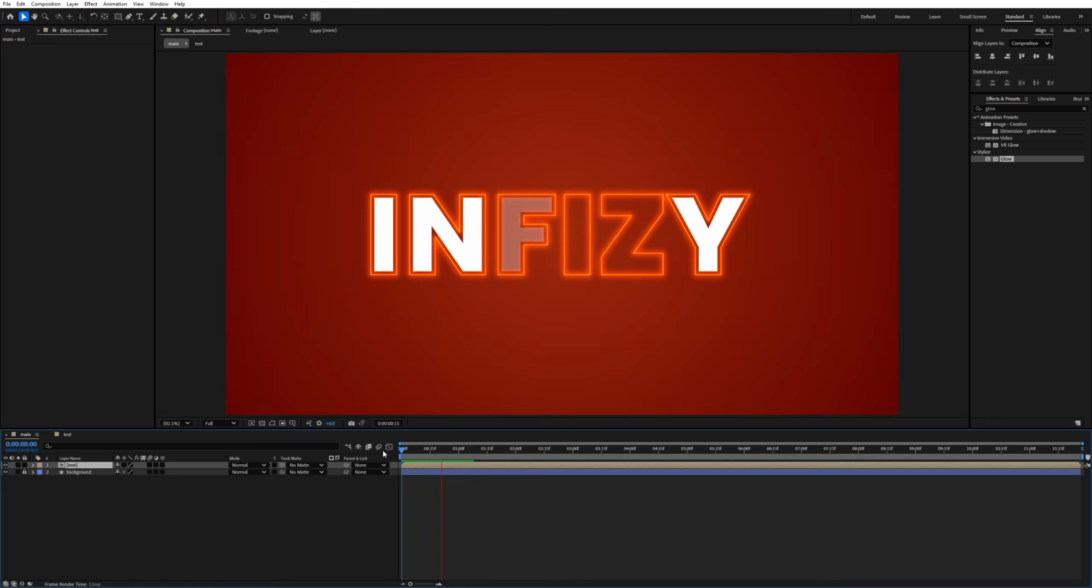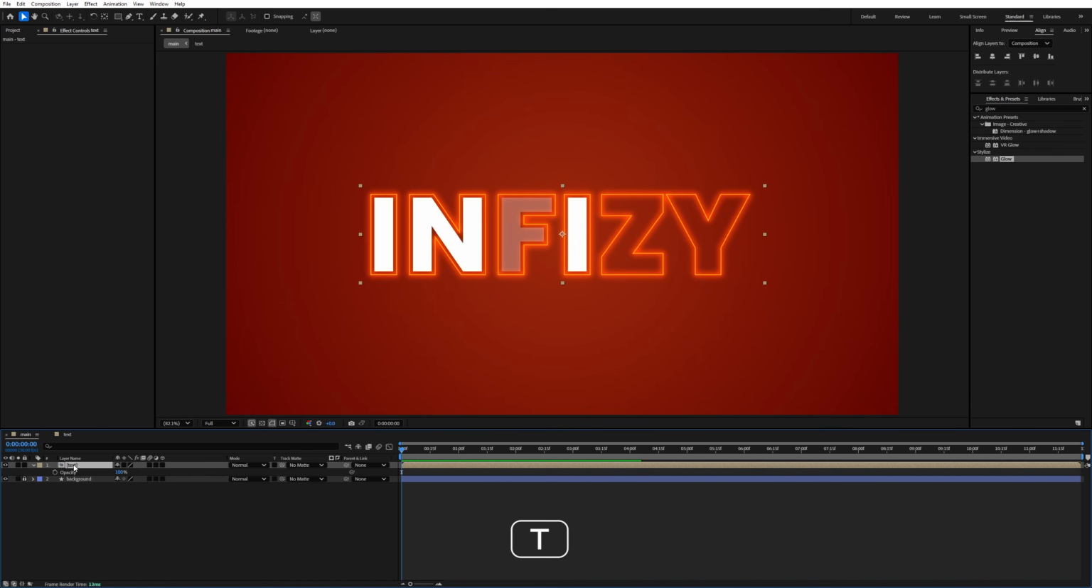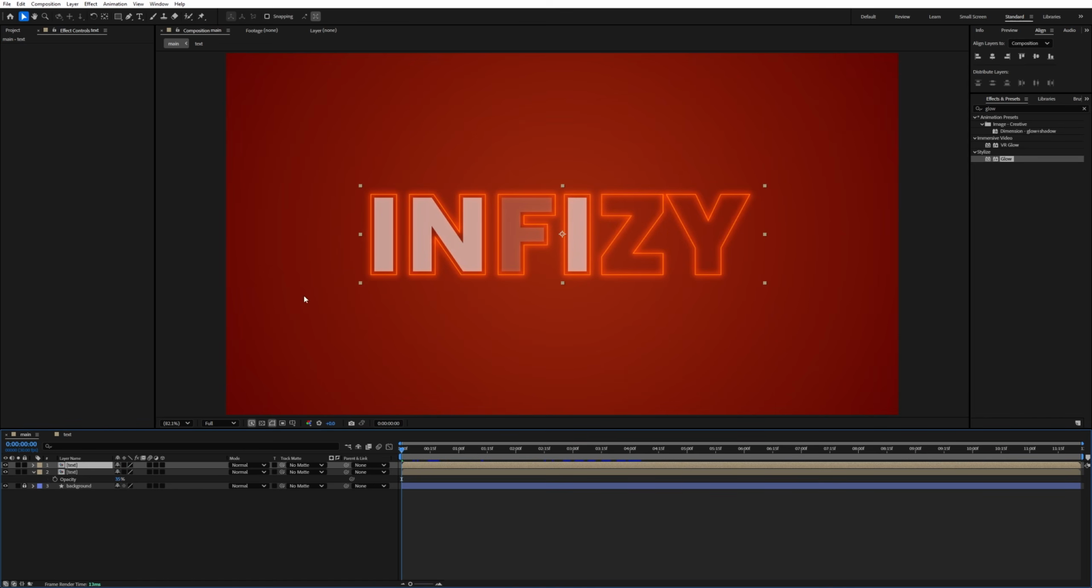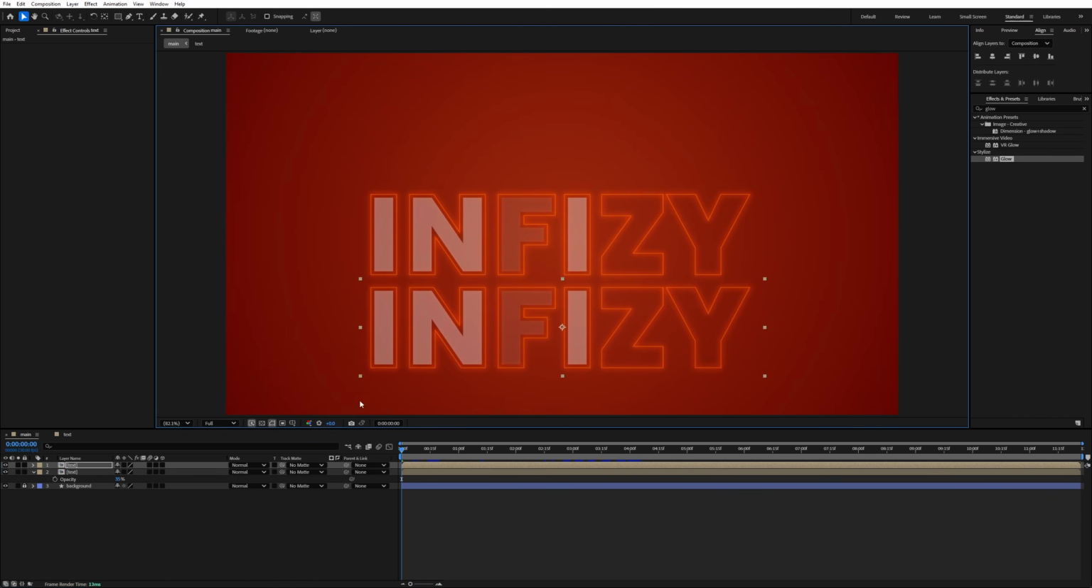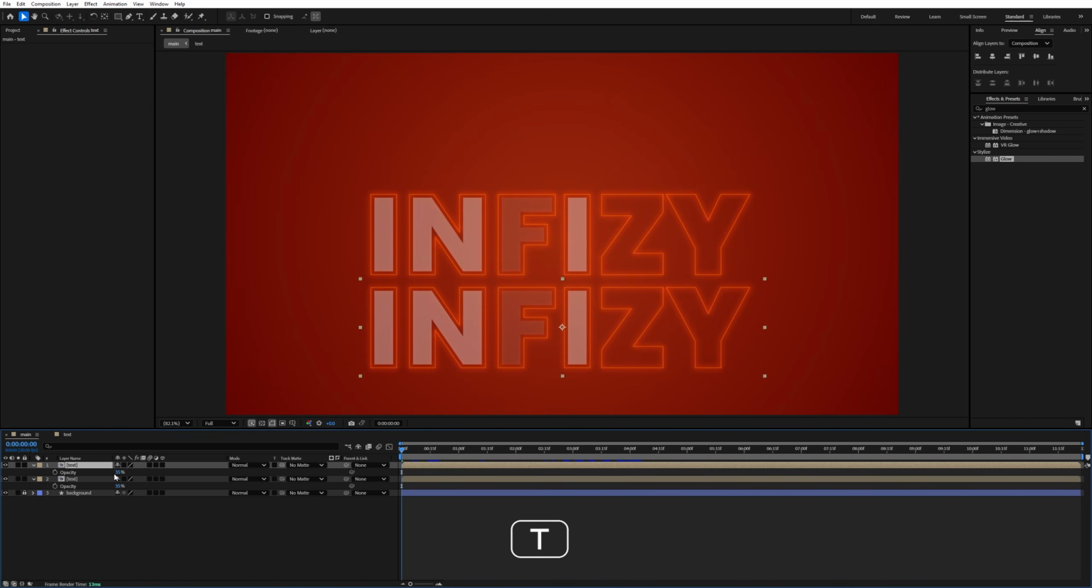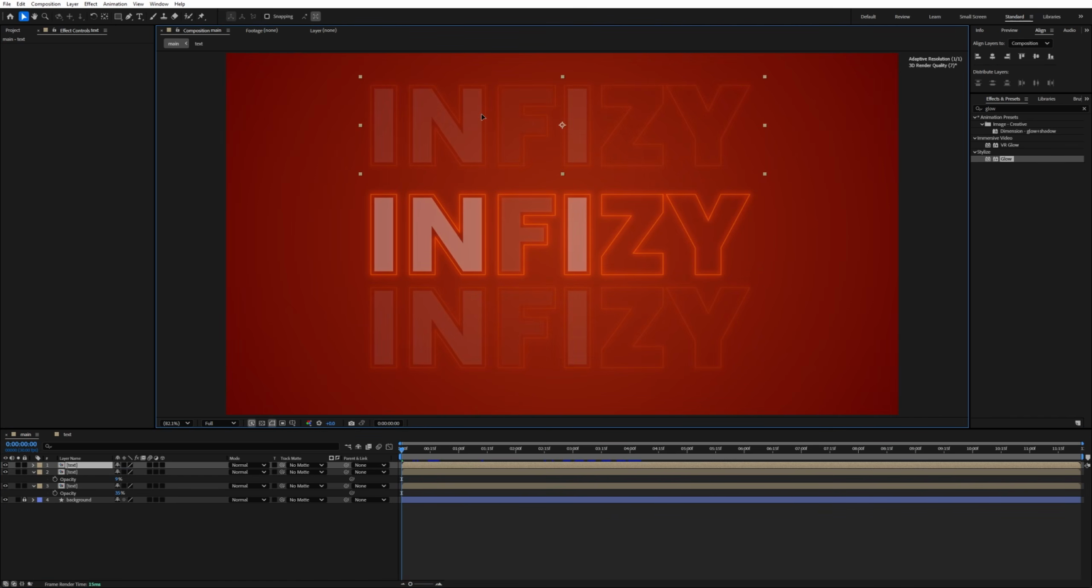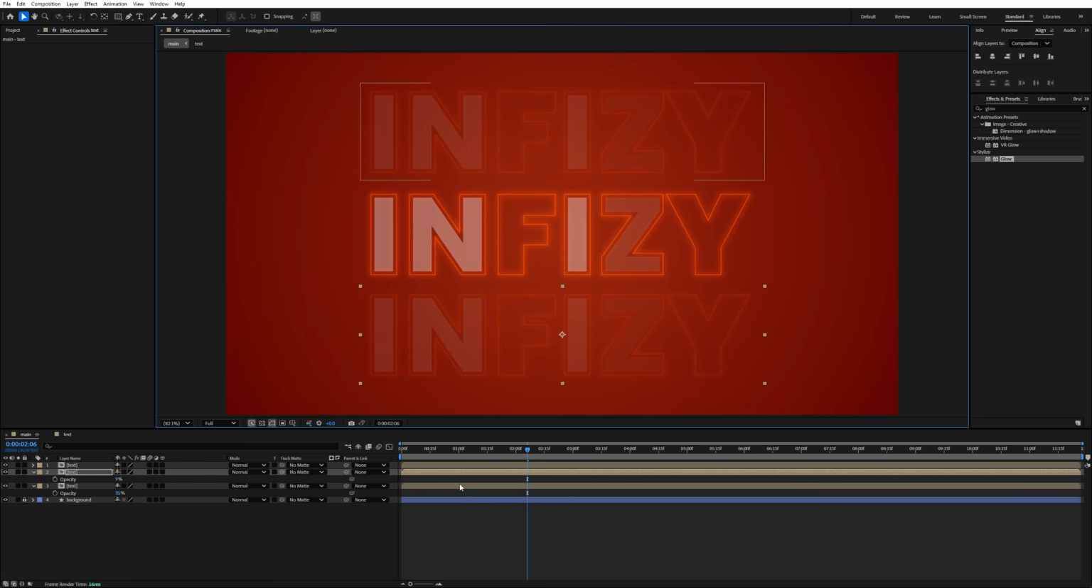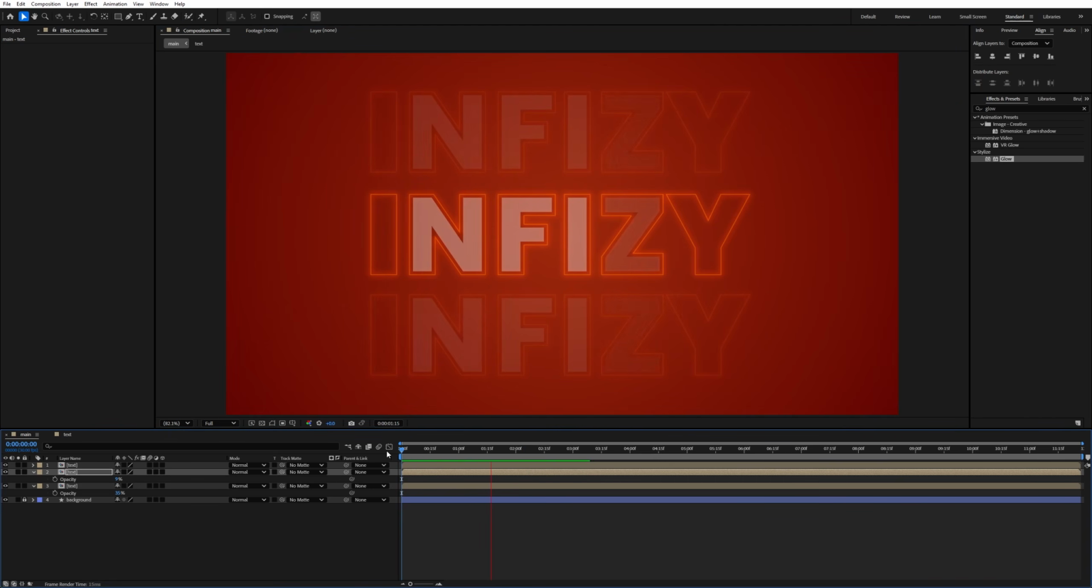This text flickering animation is looking good, but we have to decrease the opacity value. So press T and change the opacity to 35% and Control D to duplicate this text and move it to the below. Press T and change the opacity value to 9% and Control D to duplicate this text and move it to the top and align the text properly. Now play the animation and this is looking good.